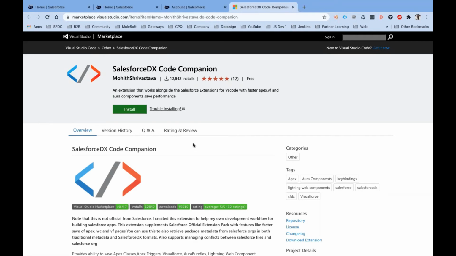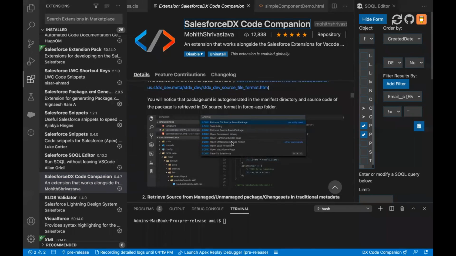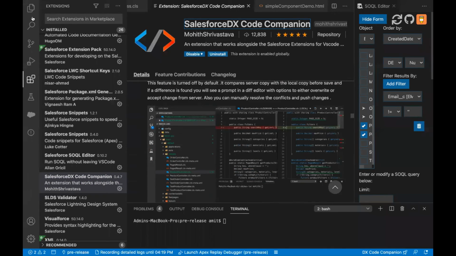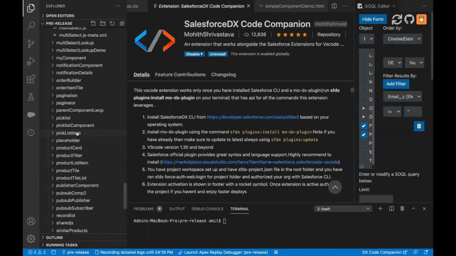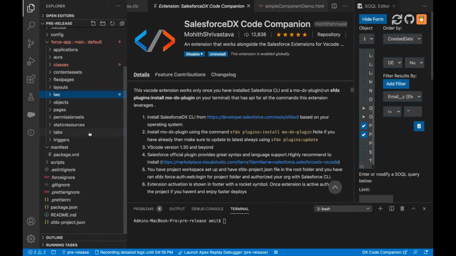Behind the scene, it is using tooling API, which is again a very good thing for this. And there are many other things, but for what purpose I use it, most of the time I use this extension to fetch the components from a package, or to fetch a component from the change set, in the form of either the SFDX source format, or you can also get that inside an SRC folder.